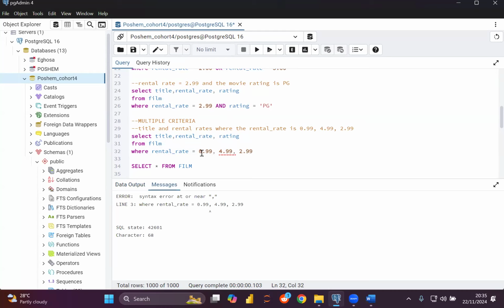Because now we know how to say, okay, if we just want to see where the rental rate is 0.99, we can easily do that. That's easy peasy: where rental rate equals 2.99. But how do we do it if we want to see where rental rate is multiple of these values? So instead of what we've been doing, rental rate equal to, we'll change this equal to now something called IN.